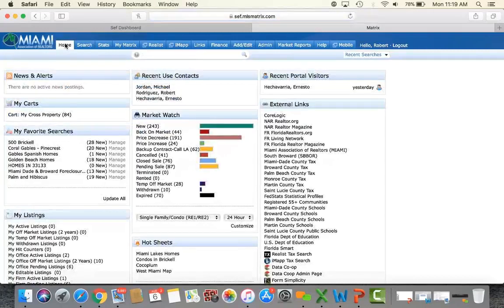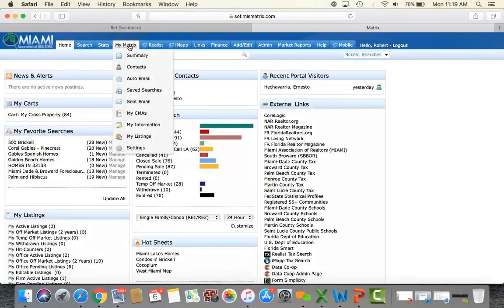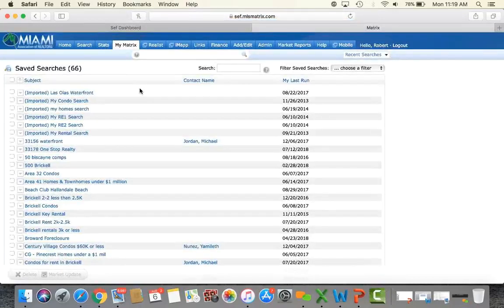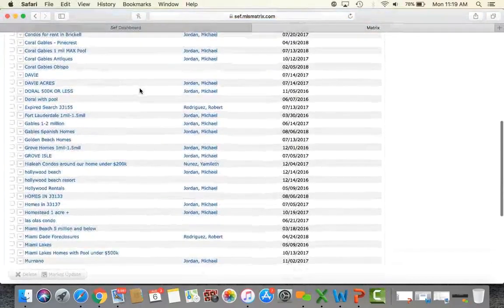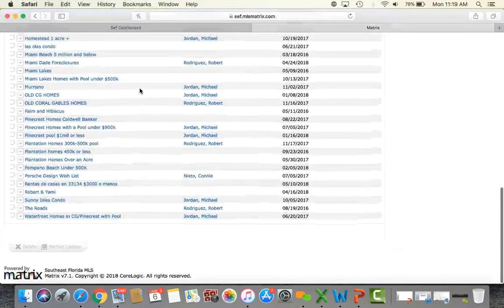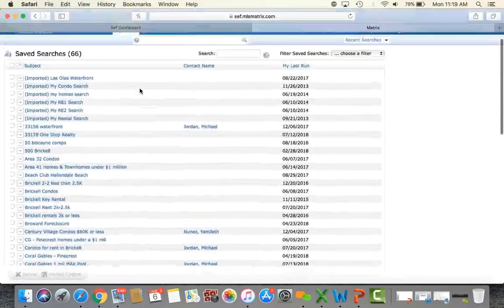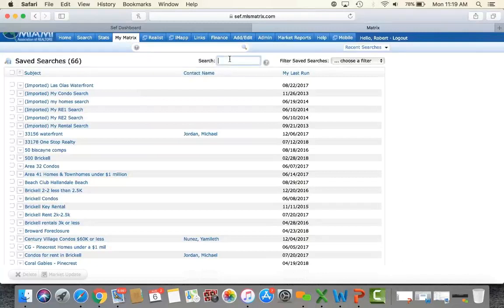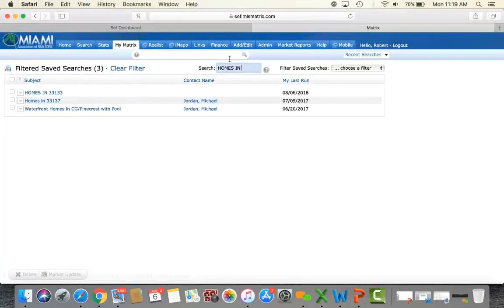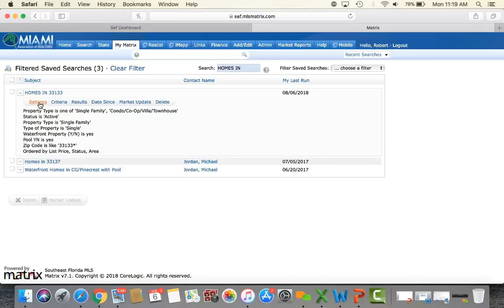Where can I also locate my saved searches? You go to My Matrix, saved searches, and what we have here is the amount of saved searches you have inside of your Matrix. If you needed to search for one of these, you come over here to where it says search, and then homes in, and then right here we have homes in 33133. You can open this up, you can hit settings, you can go to criteria and change the criteria, you can view the results, you can delete the search.